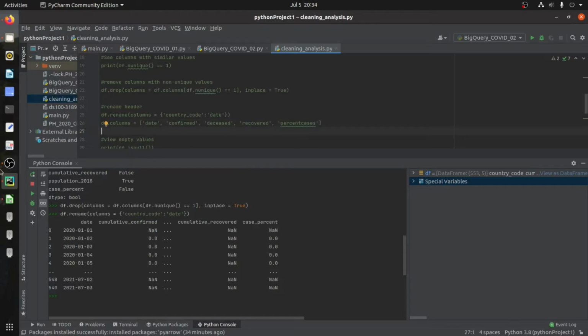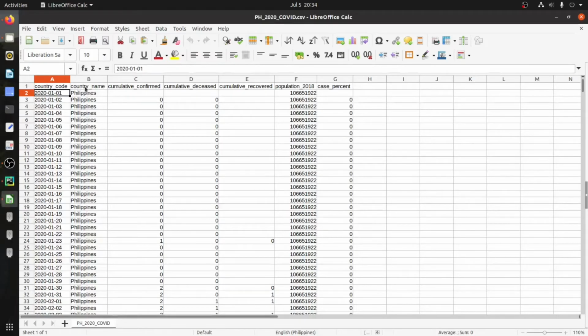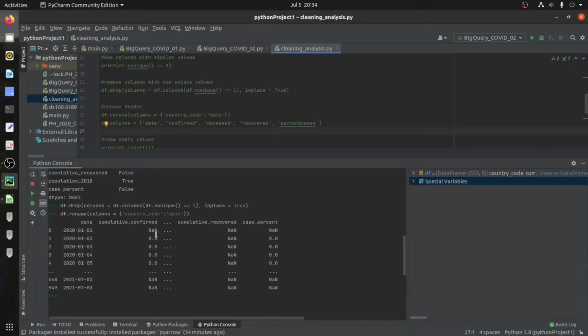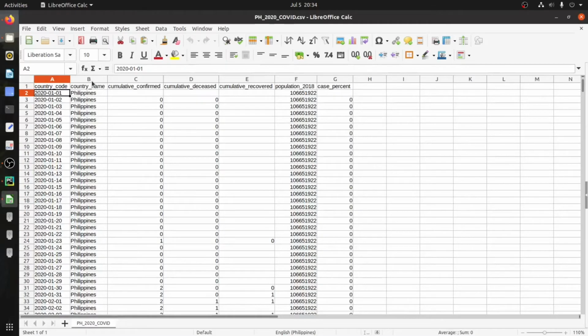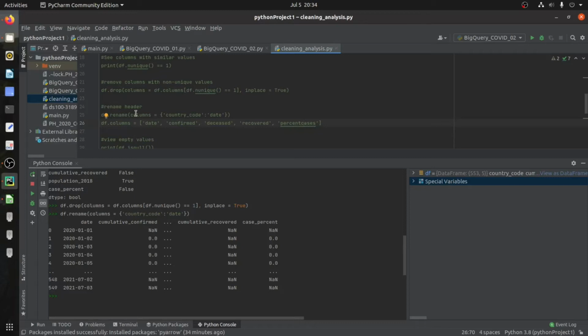So the first one is the date, and then the country name is no longer there because we dropped this column, so we just get the confirmed, deceased, recovered, and the percent cases. So this one has dropped already. Confirmed, deceased, recovered. We dropped the population, but we have the case percent. So we just rename them. So I'm just going to copy this one.